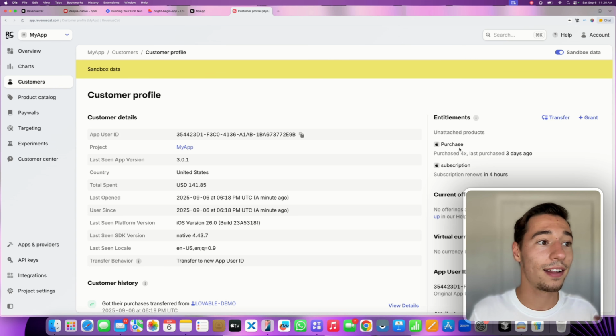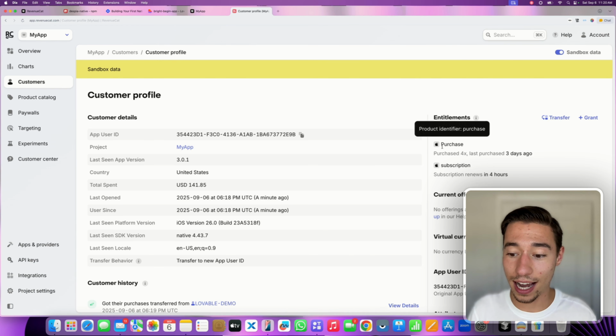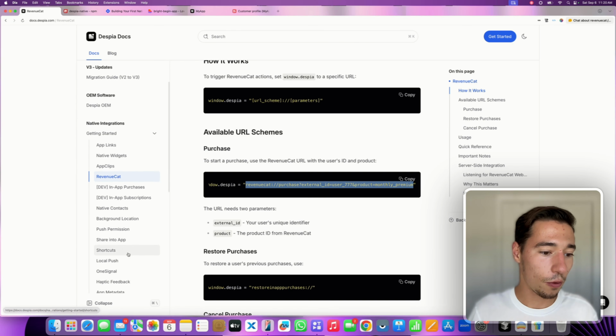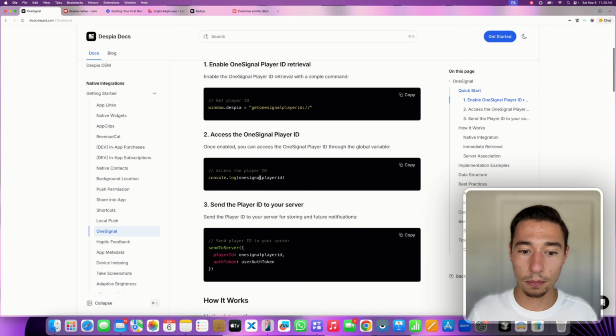So we can use the RevenueCat REST API to get the OneSignal player ID and all that kind of stuff, and then through our backend, for example, we can get the OneSignal player ID. So if we look at Despia, we have this OneSignal integration, which will give us the OneSignal player ID.